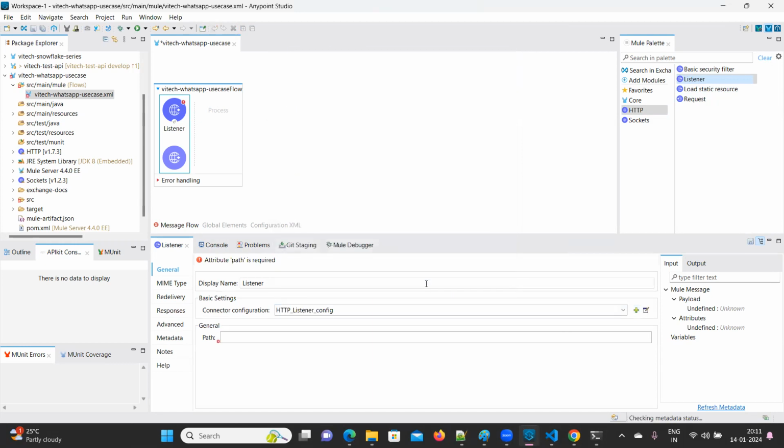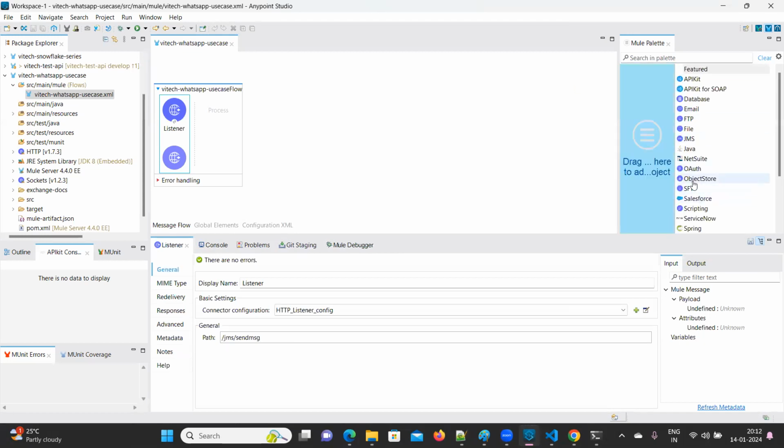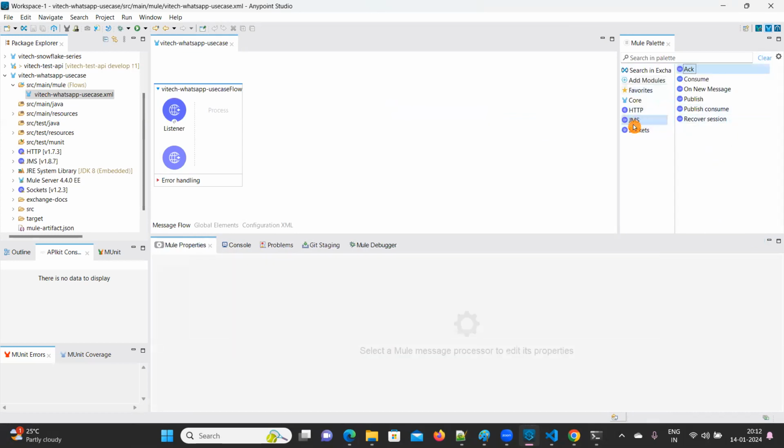The port is 8081. The path, I'll keep it as JMS WhatsApp, or else I will do JMS send a message. Okay, send MSG. Now, if you want, you can add the loggers. So what I will do here, I'll go to add modules and click on JMS and drag this JMS here.